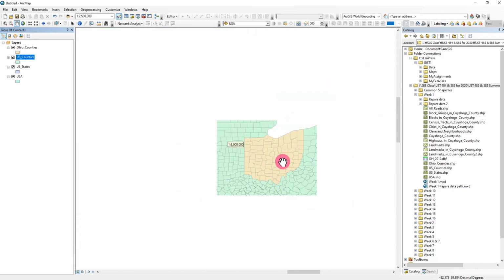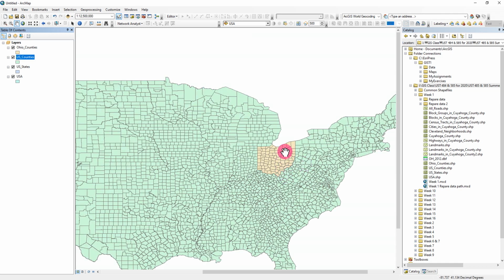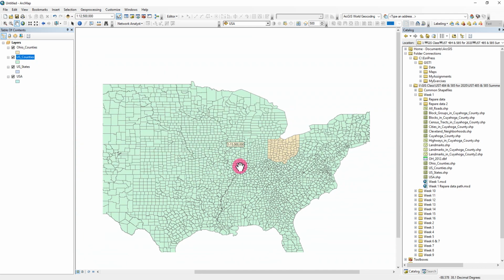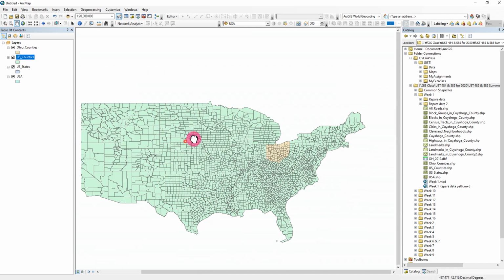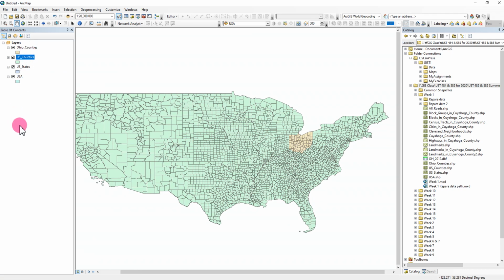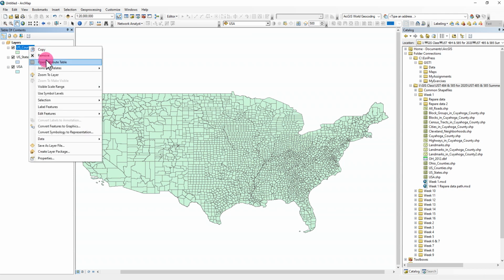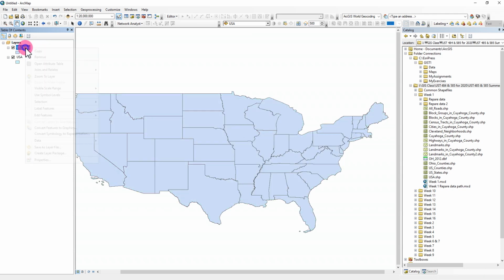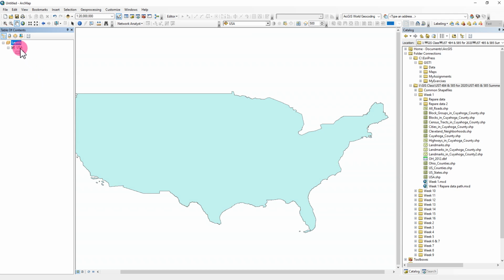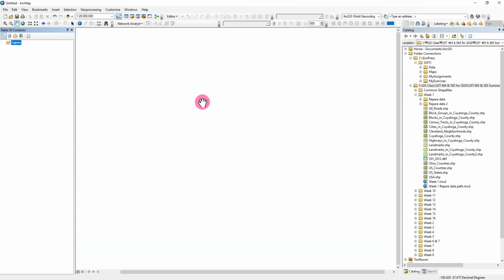So this is how you can add and remove a layer. Let me remove the layers. If you don't need the layers, you can also remove them. Right click, remove. Right click, remove. Right click, remove. Right click, remove. So I removed all 4 layers.